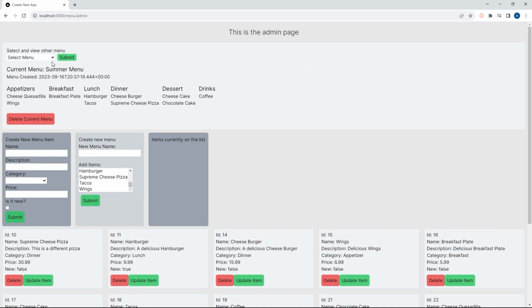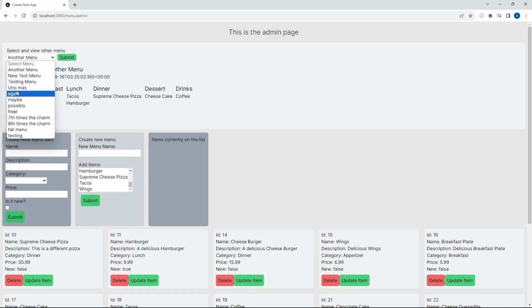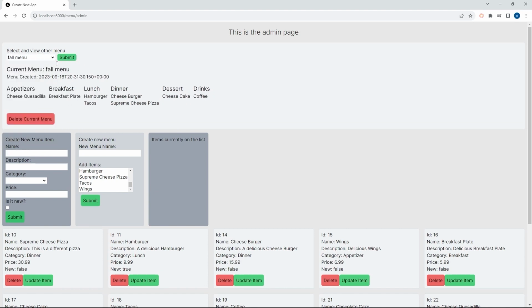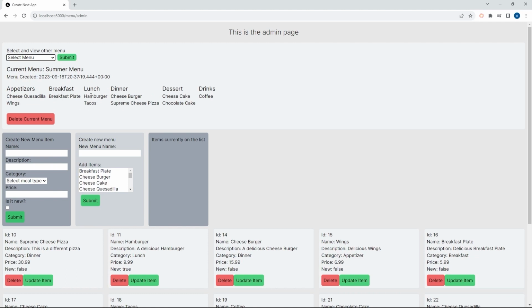And then the final bit, let's go ahead and show that we can look here at other menus. I can go to possibly another menu, and let's look at fall menu. Okay, nice. So let's go ahead and just go to the default. We'll just go to testing, which was the last one we entered. Actually, I take that back. Summer menu was the last one we entered. We just had to refresh the page.